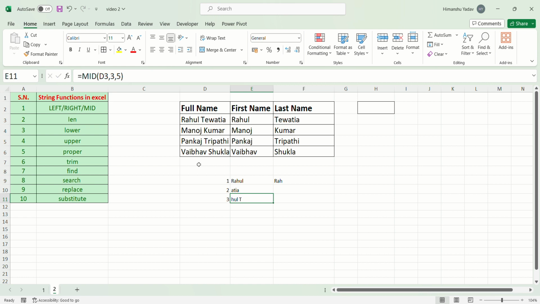You can see the result we are getting: in Rahul Tewatia, it starts from the third character, that is H, then U, L, space and then T. All these 5 characters are coming, because in our formula we mentioned the number of characters to be fetched is 5.